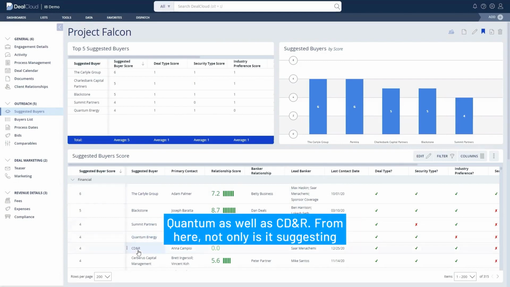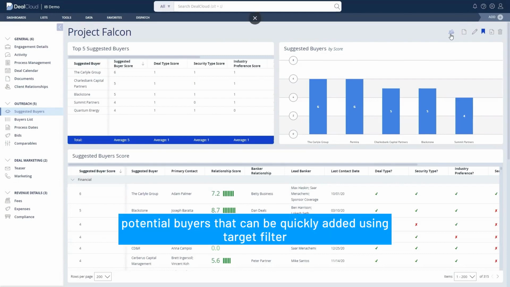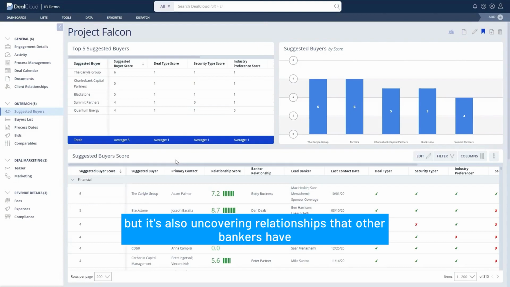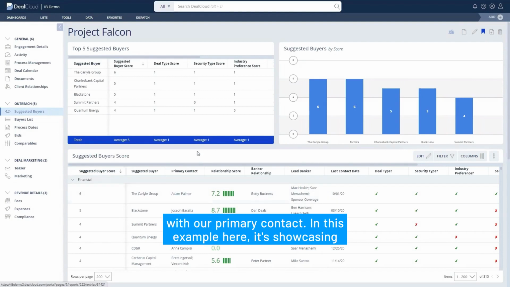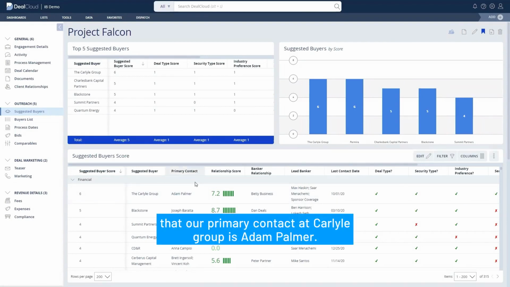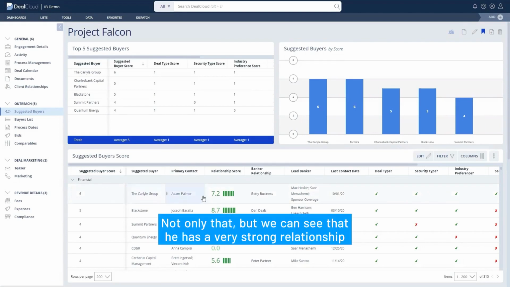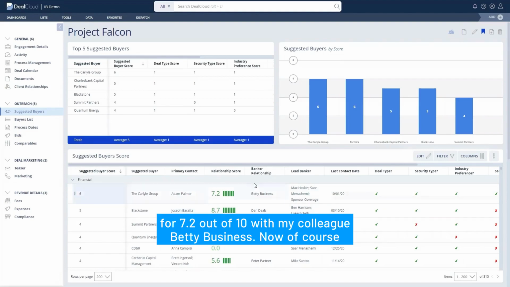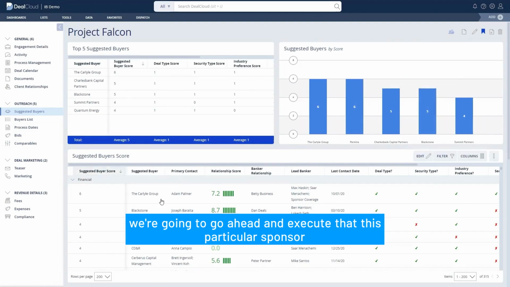From here, not only is it suggesting potential buyers that can be quickly added using Target Filter, but it's also uncovering relationships that other bankers have with our primary contacts. In this example here, it's showcasing that our primary contact at Carlyle Group is Adam Palmer. Not only that, but we can see that he has a very strong relationship score, 7.2 out of 10, with my colleague, Betty Business.